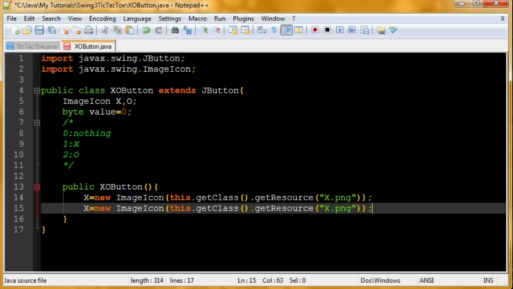Copy that and paste it over here. And we'll go with the same process for O, or circle. So I just replaced the X's with O's, and that's all for that. Next, we're going to need to set up an action listener.